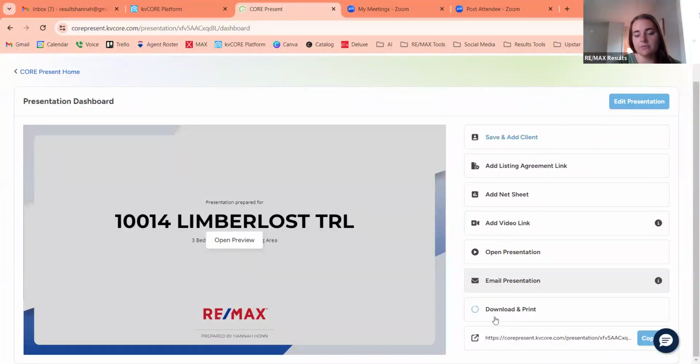And then sometimes this takes a little while to render, but you can click download and print once that's ready. And then once you do that, it is saved in your Core Present profile. So you can always come back to this if you need to and update it.